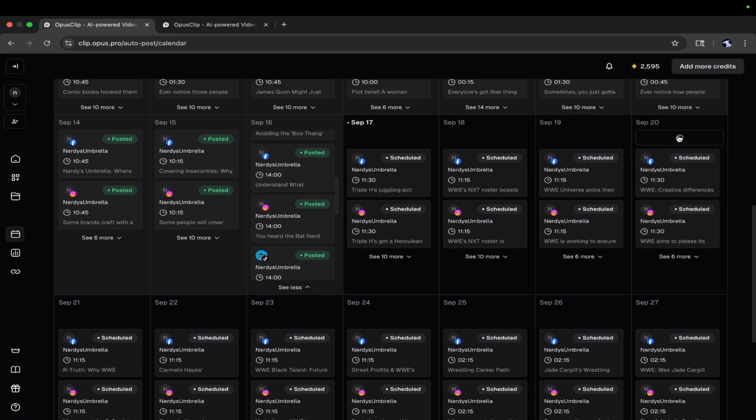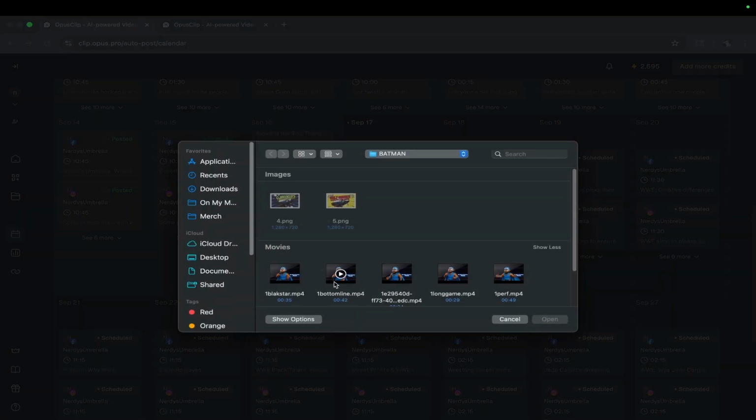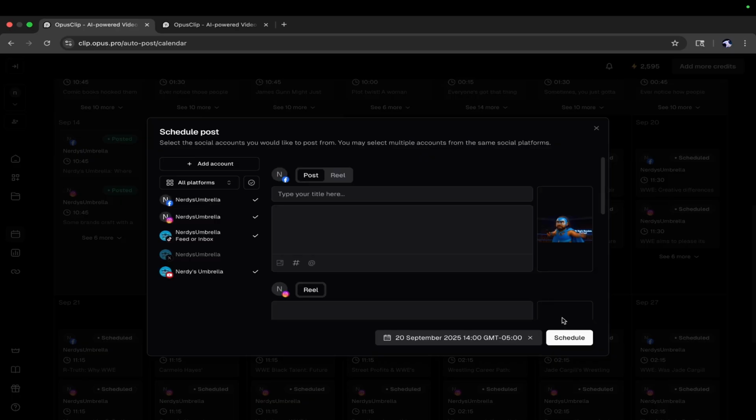If I go to the 20th, upload my own, pick a different one, click open, uploaded. If you notice, the time frame stayed the same, 2 p.m. So basically, you just change the day. The time frame is going to stay the same. If you don't want the same time frame from every day, then you can change it. But that's a nice little perk that they put in there as well.